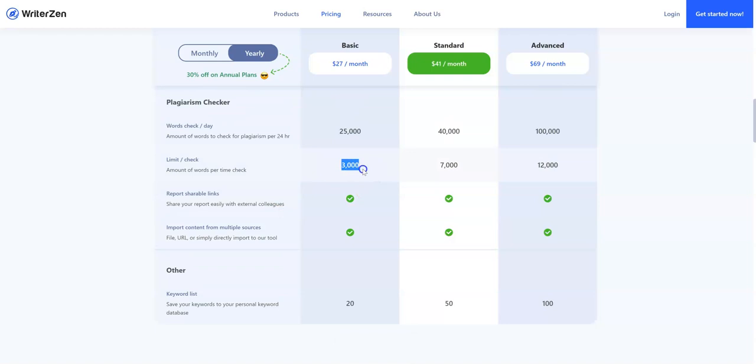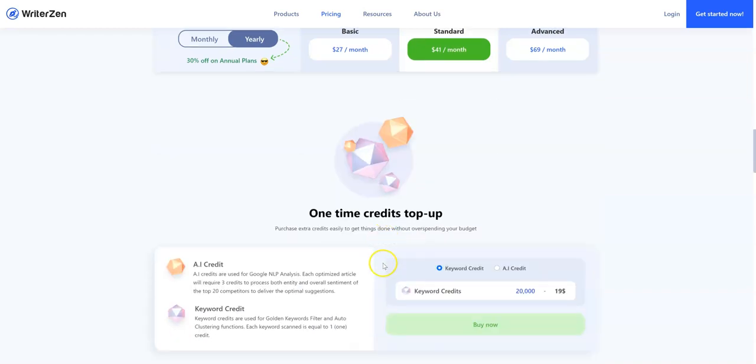Oh, and it'll check up to 3,000 words at once, so that'll cover most articles. You'll be able to just paste right in there and check. So that's cool. And you can have up to 20 keyword lists and so forth.